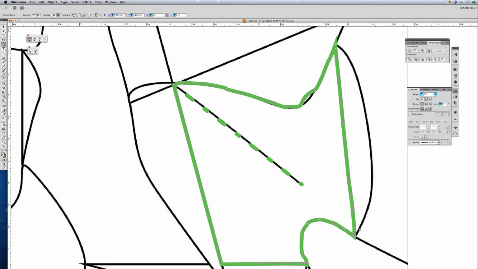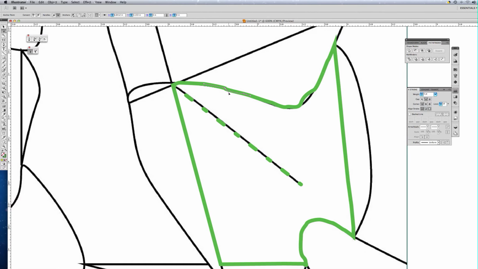Now we're going to go in and edit these points because they don't look that great. So we're going to use our direct selection tool. We can either click on that tool on the left-hand side of our page, or we can press A on our keyboard, and then we can select an anchor point, and then we can adjust it with the handles.